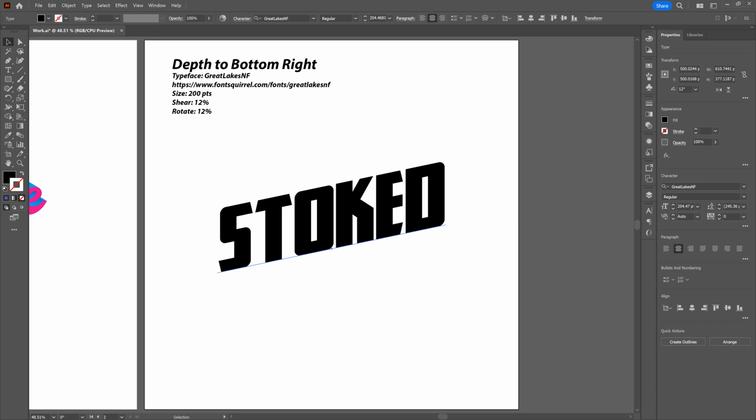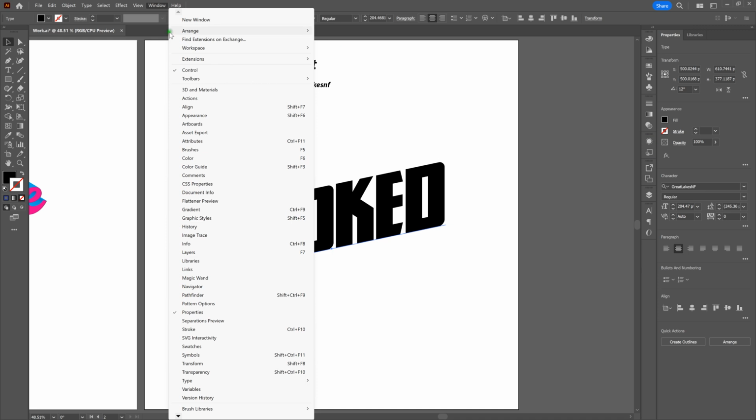It's almost exactly the same as last time. So before we get started, let's go ahead and make sure our word stoked is selected. It already is, so we're not going to do anything with that. Let's go ahead and open up our appearance window. We could open it up on our right toolbar just like that. Or of course, we could open it up through Window, Appearance, or Shift F6.